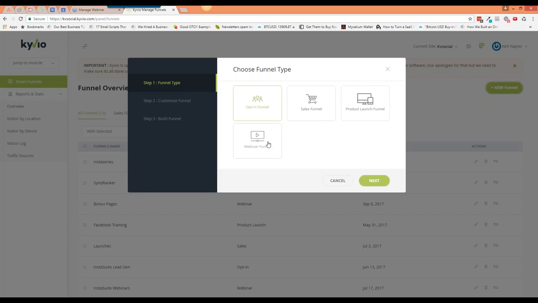If you choose one, it doesn't mean that you can't edit it later. You can, of course, turn that opt-in funnel into a sales funnel. All you have to do is remove the opt-in page, put in a sales page, and now suddenly it's a sales funnel. But for the sake of classification, these are the clusters we have at the moment. I'm going to choose an opt-in funnel.